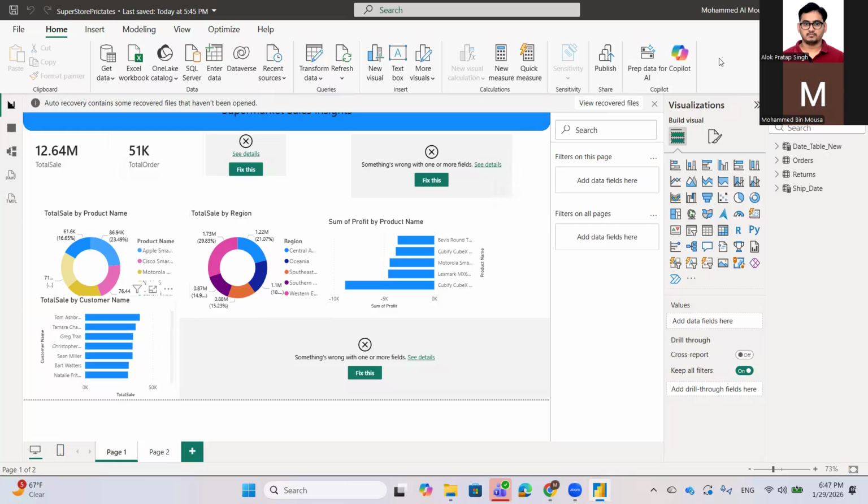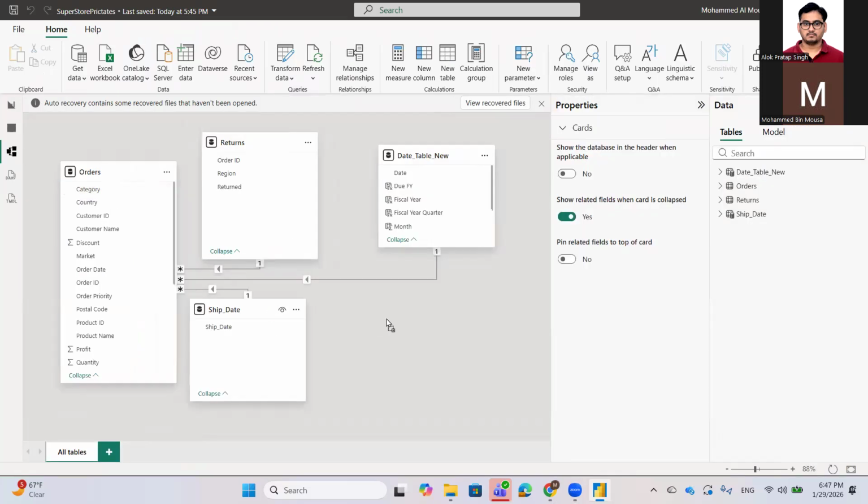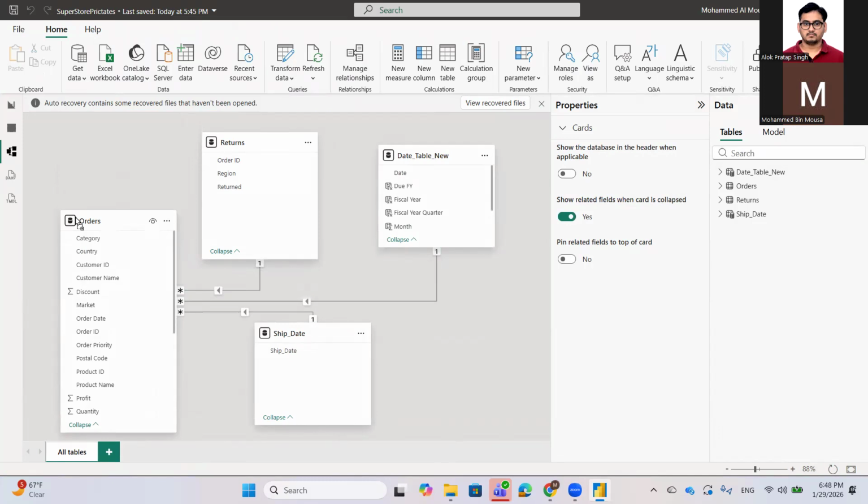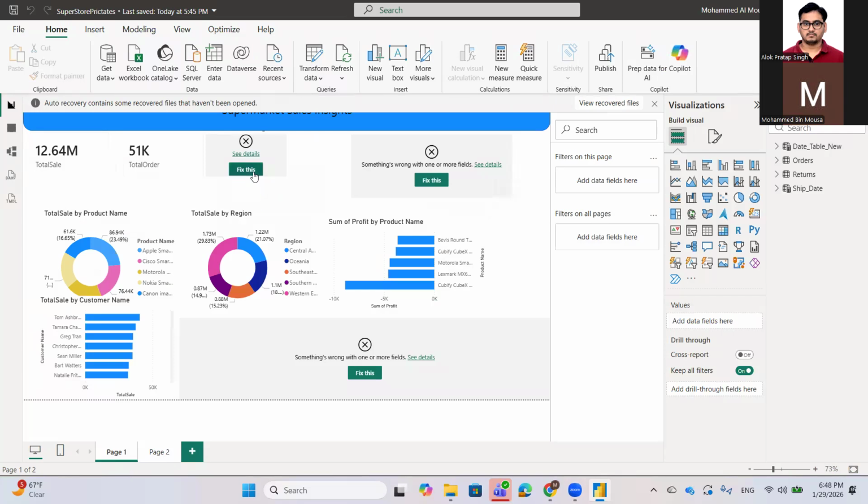Now we need to do this. This is from the problem. We have deleted the date table. Okay. So what you have done is just show me the visual. Show me the visual first. Show me the visuals. I can't get it back. No, not from here. You have not saved it, no?